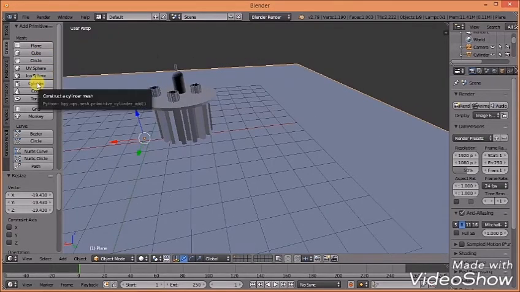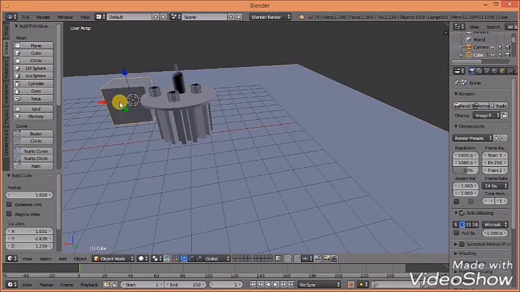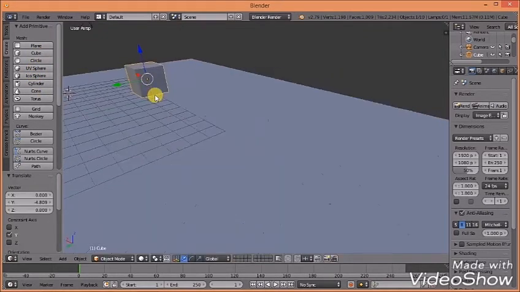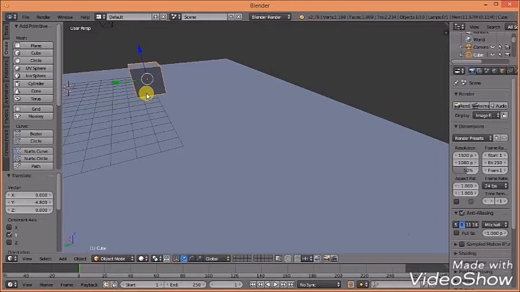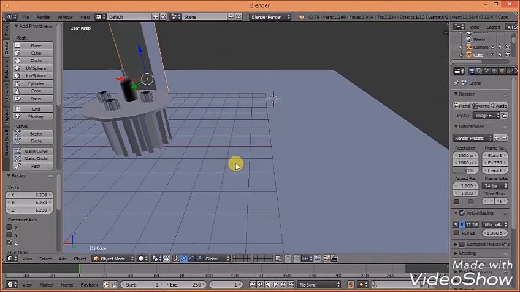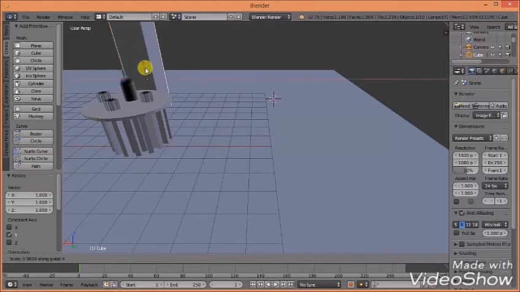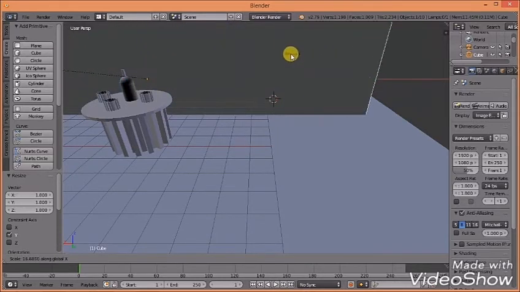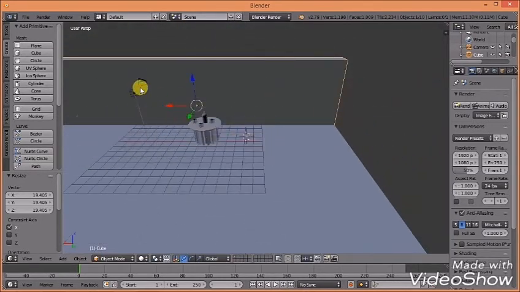Okay, now we take a cube to make a wall. As you have seen in the scene in Blender which I have shown you, there's a wall behind the scene. So you have to create it by pressing S and then X axis. Then you can expand it on the X axis. Okay, like this. Now it looks great.